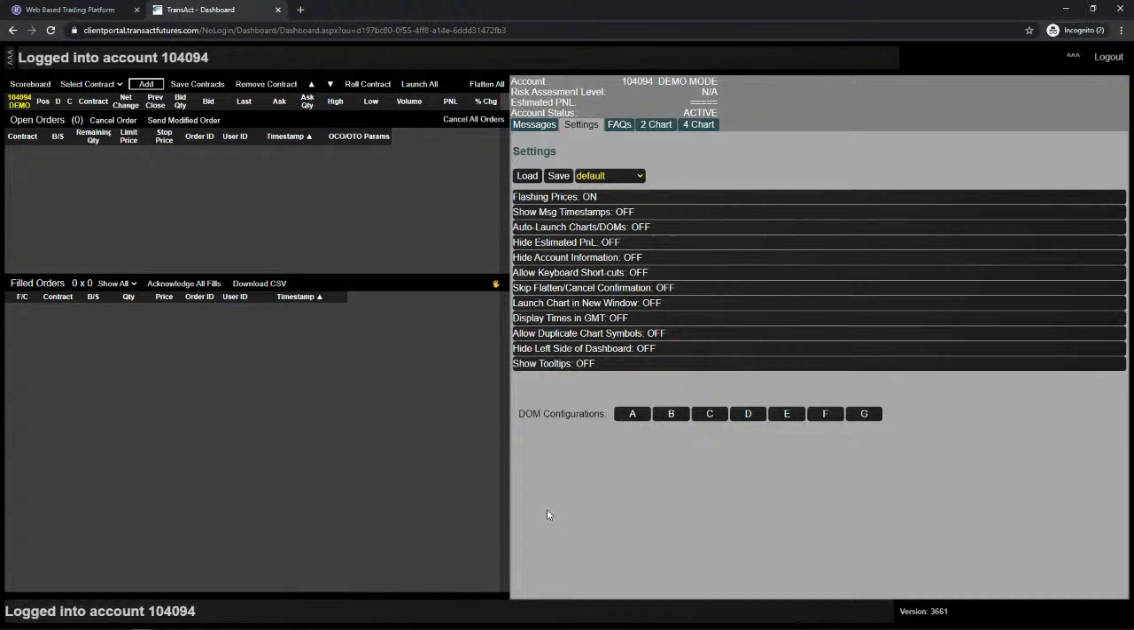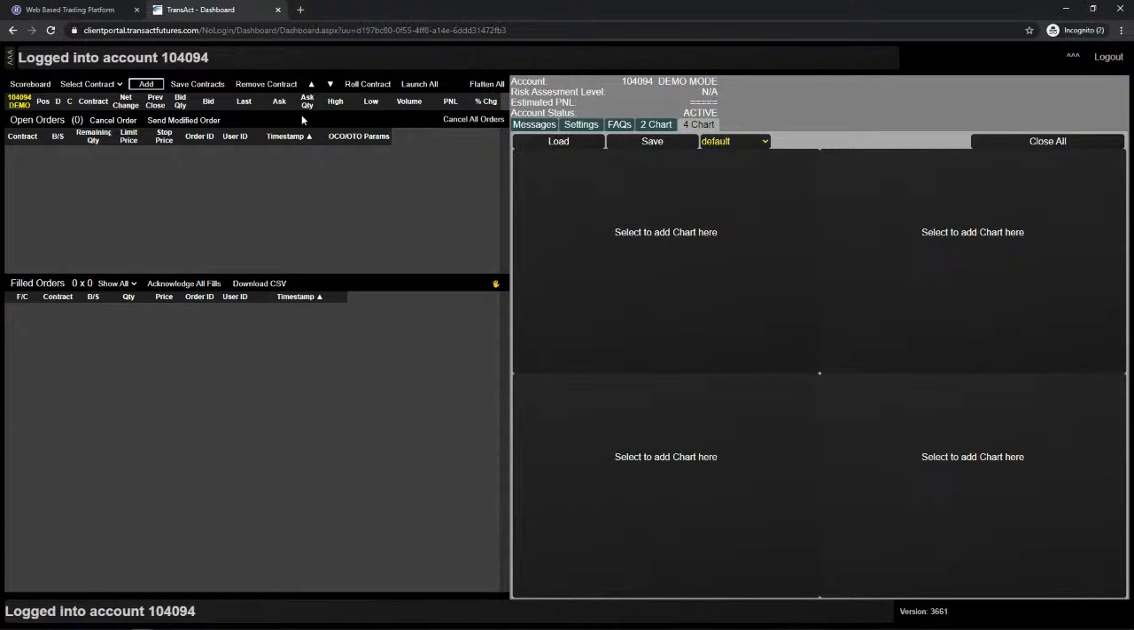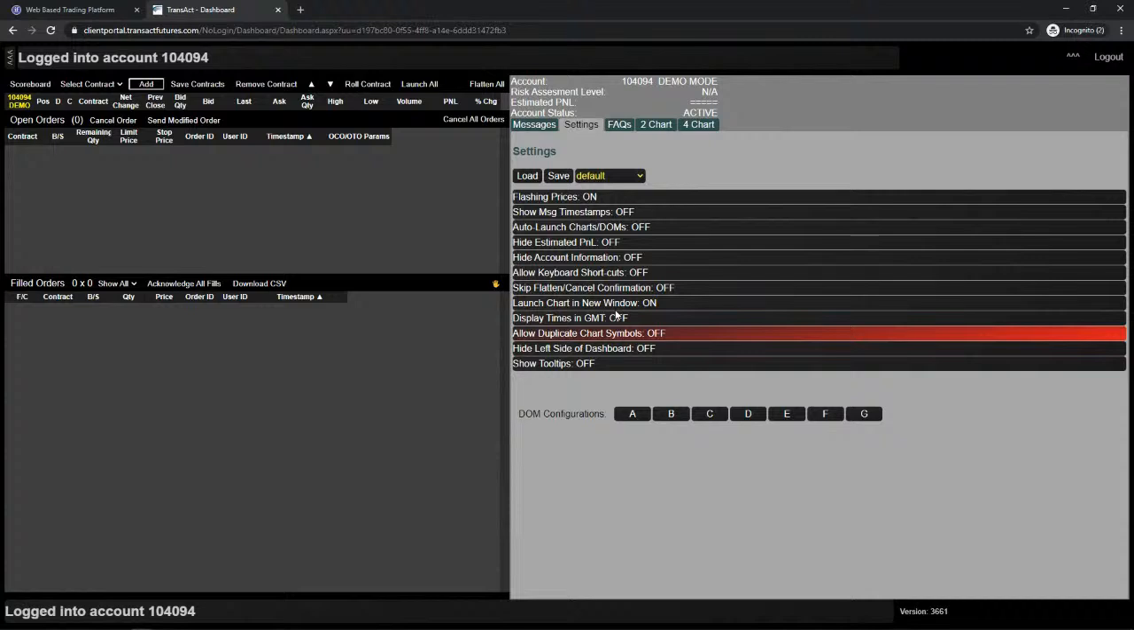The other thing I'm going to do is launch a chart in a new window. I want to turn that on because when I launch a chart, I don't want it to be in the actual template. There's a direct method to add a chart to the two chart and four chart view. But when I launch a chart from the DOM, I want to launch it in a new browser window. So I'm going to click that to turn it on. All this other stuff I'm going to leave alone.